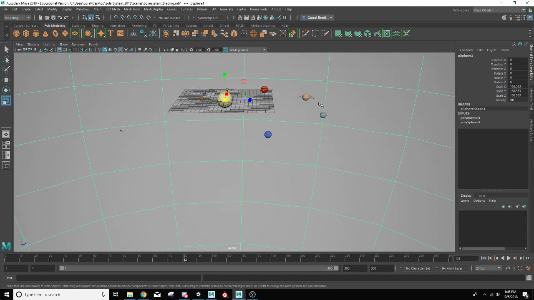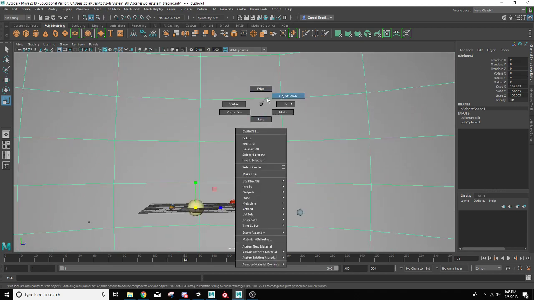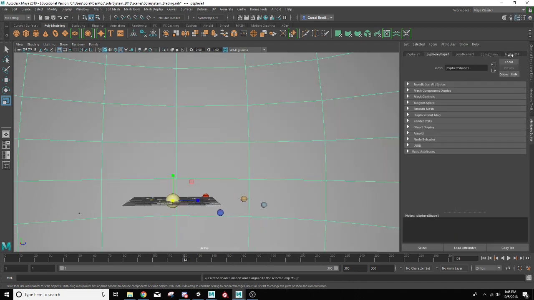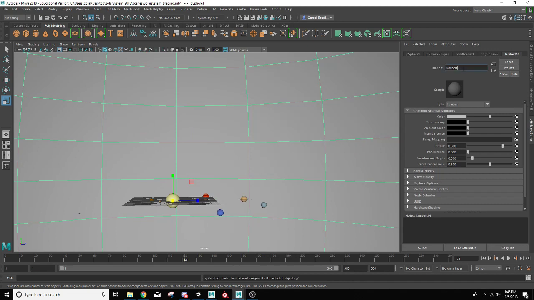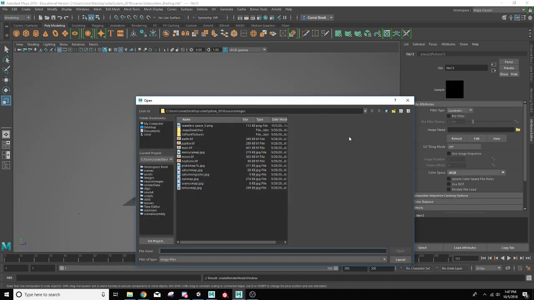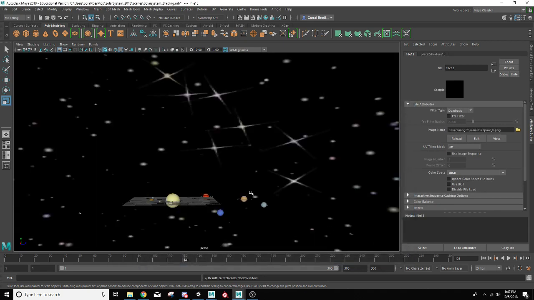Okay, so we're going to do a shortcut to texture this. We're just going to hold down the right mouse button here to get the floating menu, go down to Assign Favorite Material, and choose Lambert. So it automatically attaches the Lambert for us. Let's go ahead and call this one Sky Dome Lambert. Where the color attribute is, we're going to click on that attribute, go to File, Folder, and Seamless Space. There it is. And open. There it is. Okay.